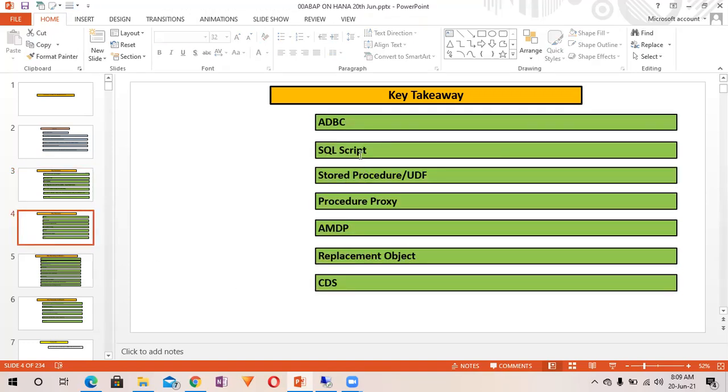In the same way, to connect SQL script: based upon SQL script, we are going to develop the stored procedure, and once we develop the stored procedure at the HANA level, we connect it with the help of the procedure proxy at the application server layer, where we can consume it in the program. AMDP is again the above way of consuming SQL script. We will learn the concept of replacement objects, and CDS is the most important. So SQL script and CDS are very, very important in this course.